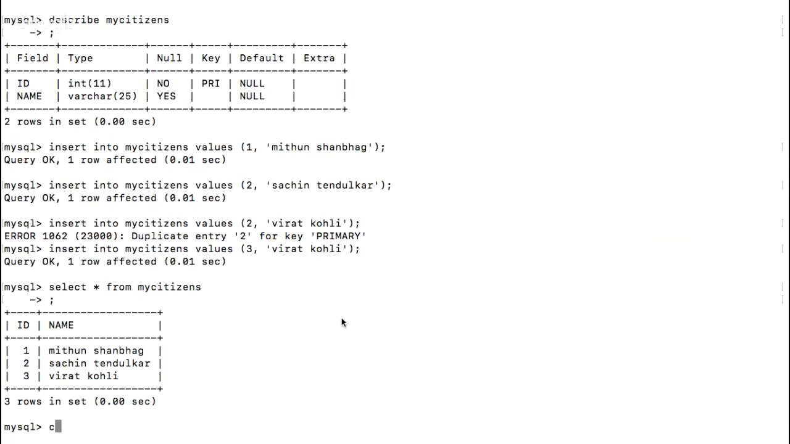So let's create a table. Create table my highest score. And here, let's have high score, which will be an integer. And player, which will also be an integer.